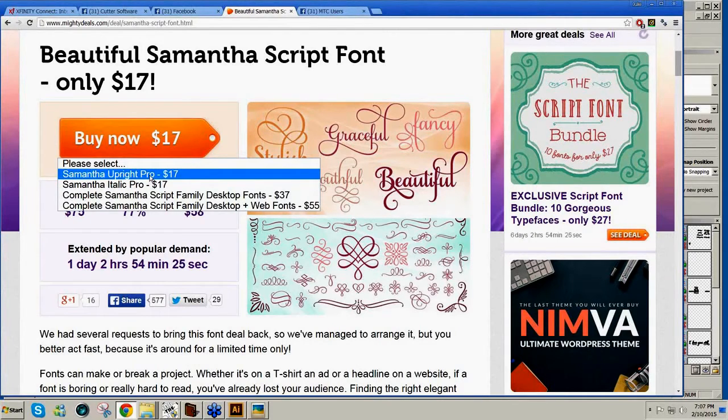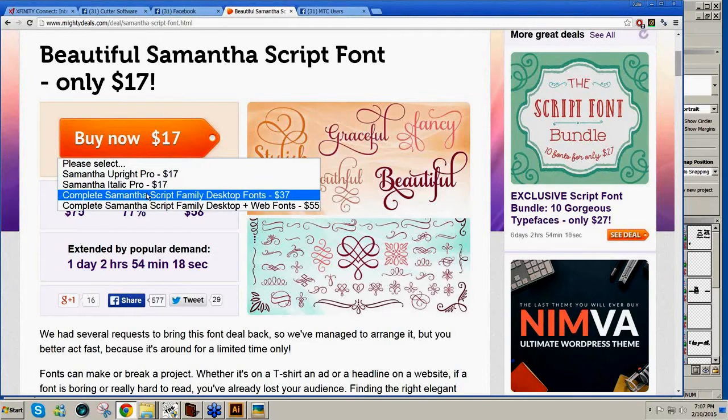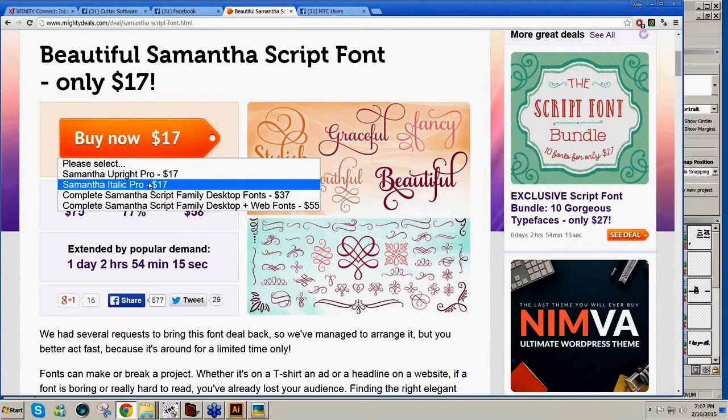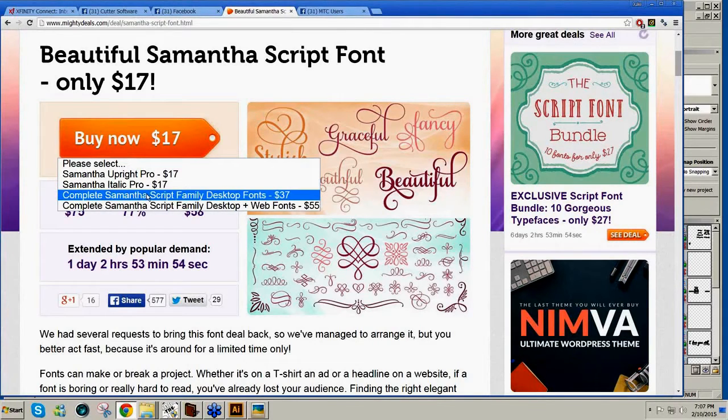When I bought this, I made the mistake of buying this and this, thinking, oh, well, $34, that's cheaper than $37, so I'll just get these 2. But then I realized when I cut, I like to use bold if possible. But when you click on bold, you get nothing from the software that's any different from the regular, or you get something you don't want. So I realized I need the bold fonts, and that's why I order the complete script.